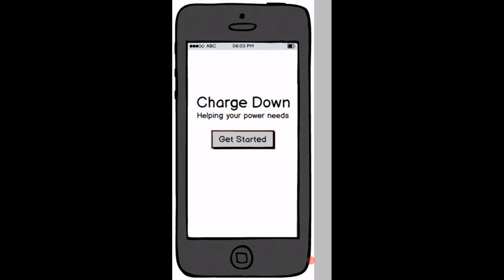Starting off, the user comes to this page of the application. This is where we can get in a little bit of branding too, but that's not really too important at this point in time.